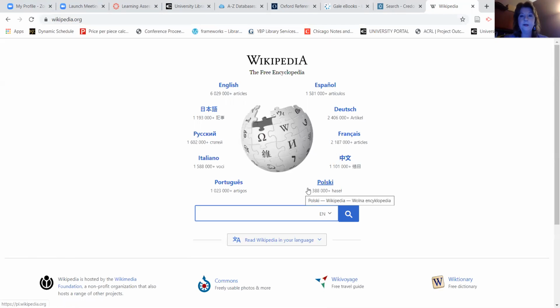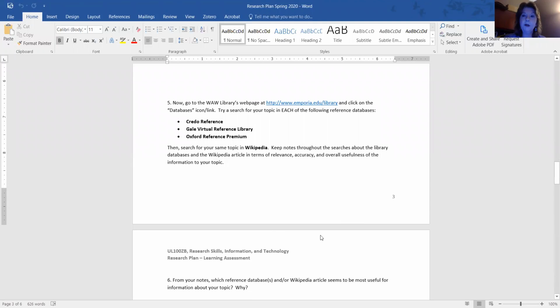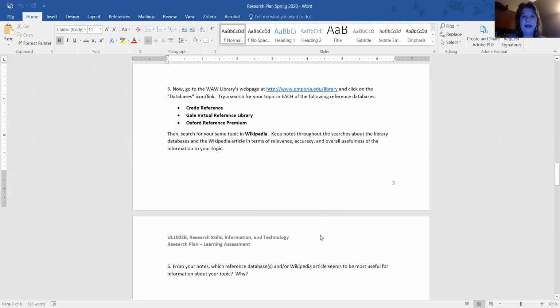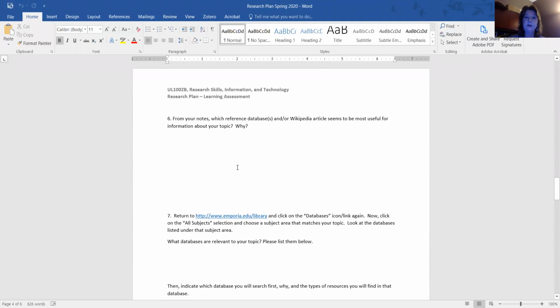The reason we're having you do this is that we want you to take notes about what you're getting in the library databases about your topic. What are you getting in the Wikipedia article? And then to answer number 6, which particular database, what articles in the database were more useful for you, or was Wikipedia more useful for you, and why?